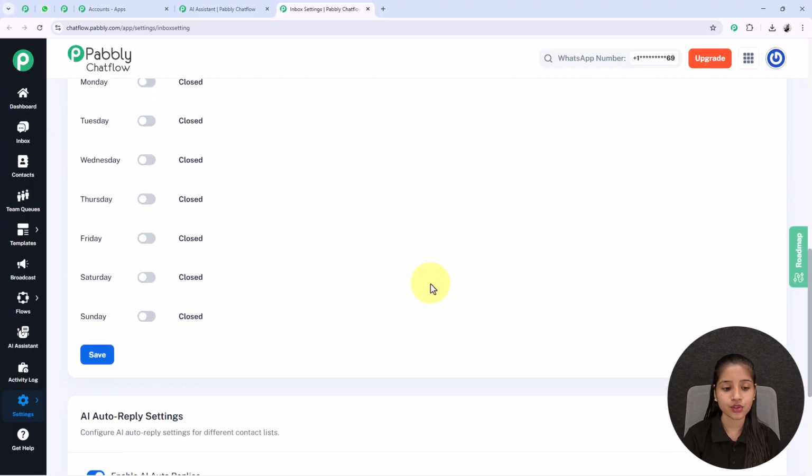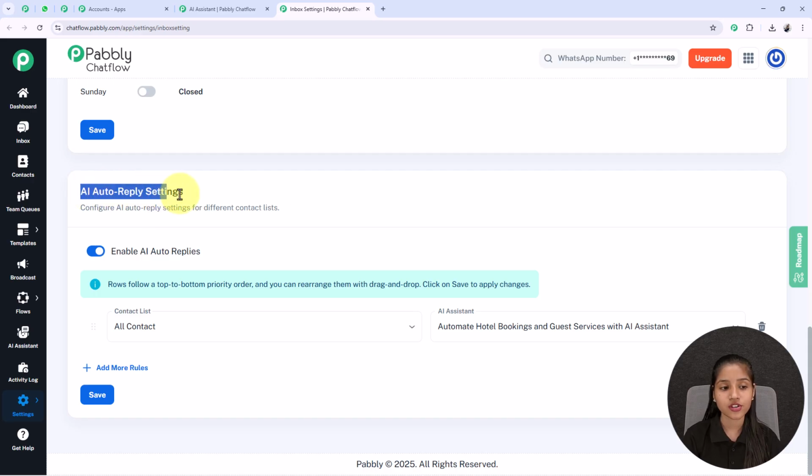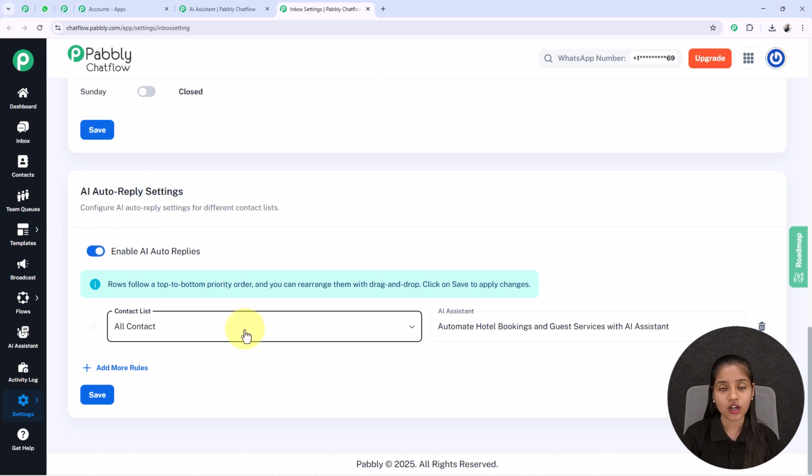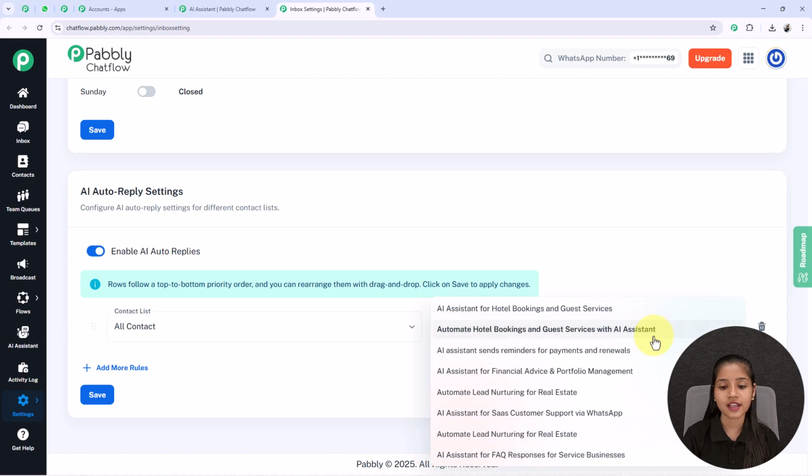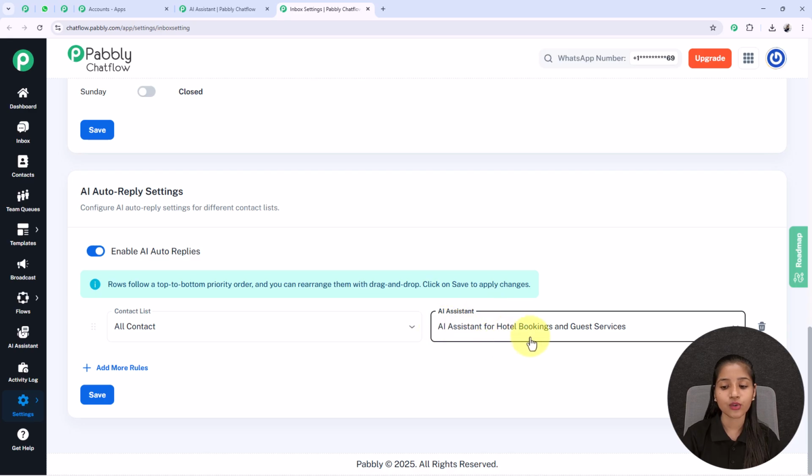Here you have to scroll down and you can see one box, that is AI auto reply settings, that you have to enable from here. You can also select the specific contacts or all contacts of your user. After that, you have to simply select the AI assistant from here, that I am going to select as AI assistant for hotel bookings and guest services. After that, you have to simply click on the save button.